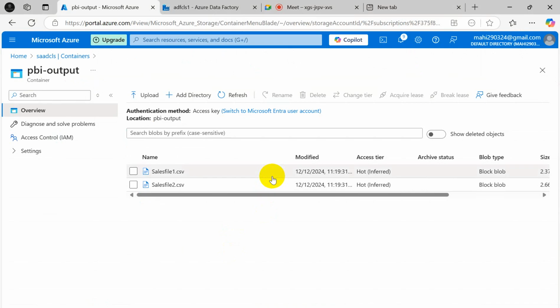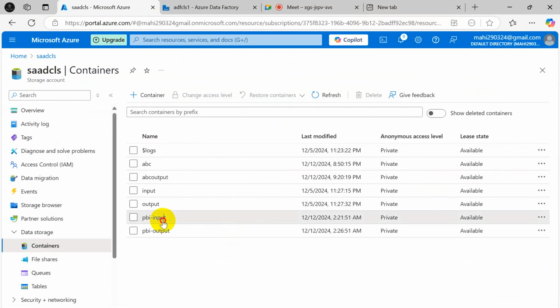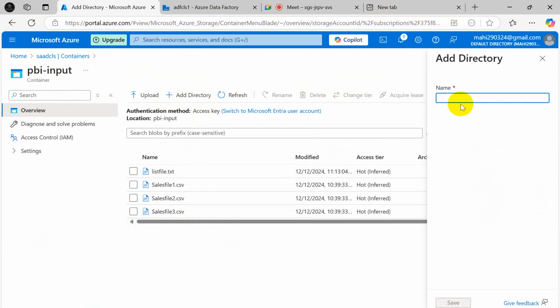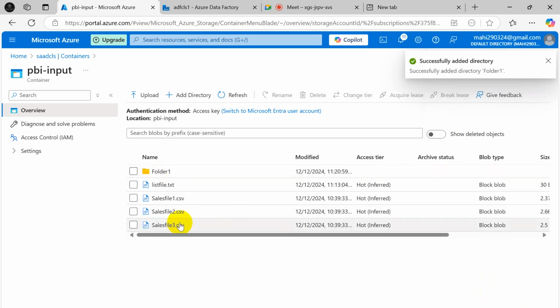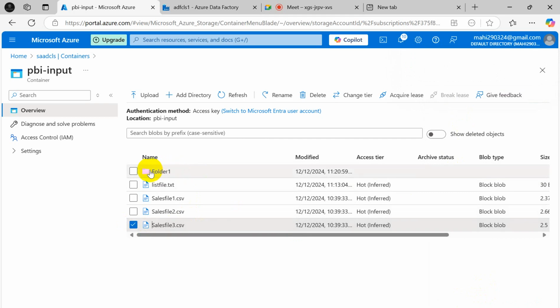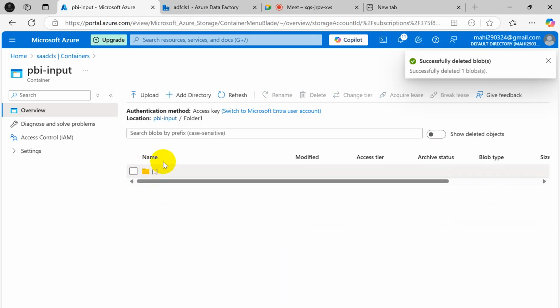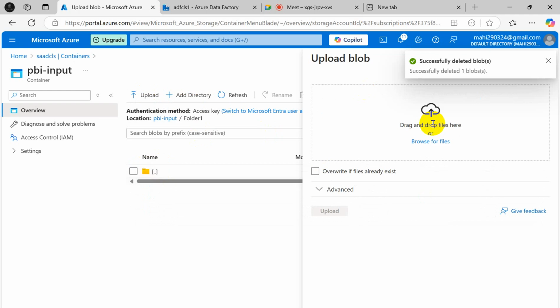For example, let me explain this way. Imagine I'm having an input file. Okay, this is an input container. Agreed. I'm having one directory. The directory is, you can say, folder one, something like that. I'm having a directory here, right? And this sales file 3 is actually available in this directory. So let me first delete that sales 3 and let me go inside folder 1 and upload this sales 3.